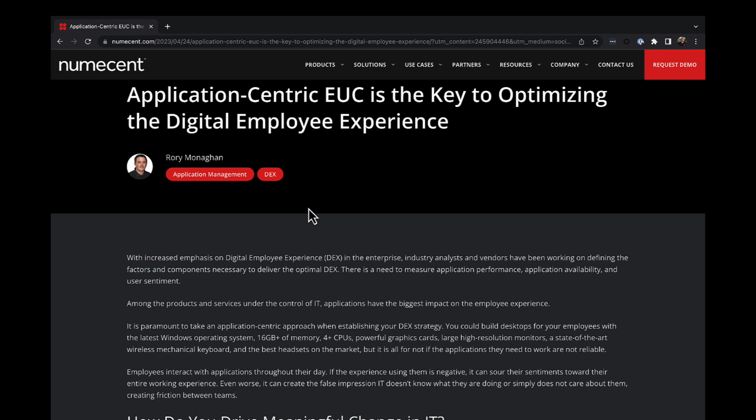And finally, just to promote something that I created myself, I posted a blog post on the new Messin.com website on Application-Centric EUC and just how that applies to the digital employee experience, or DEX, which is becoming a big topic with the industry analysts like Gartner and Forrester.